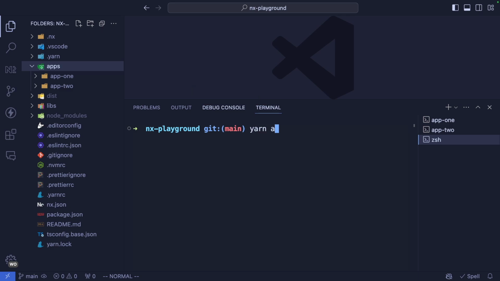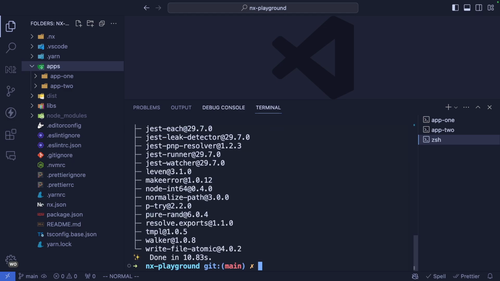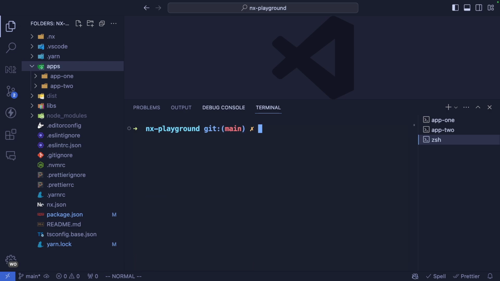So yarn add -D, it will always come from NX, and we are going to use Express since it's one of the popular ways to create a Node.js server. So let's install the plugin generator. Awesome, the plugin has been installed. And now let's generate the project.